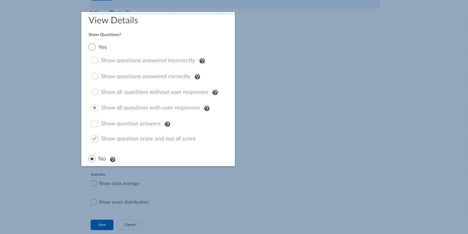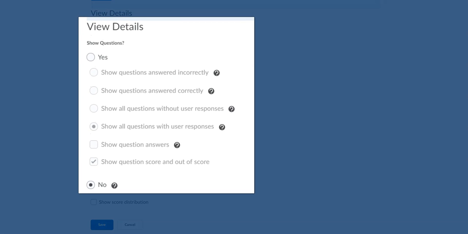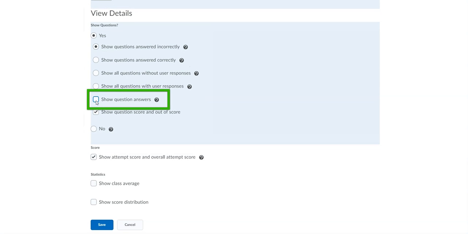Then under View Details, we have Show Questions. First, you're going to choose if you want students to see the questions or not. If you choose Yes, then you'll pick one of the following: questions answered incorrectly, correctly, all questions without responses, all questions with responses. Then you'll decide if you want to check the box for Show Question Answers, meaning the correct answer would display with the questions you've allowed the students to see with the options above.